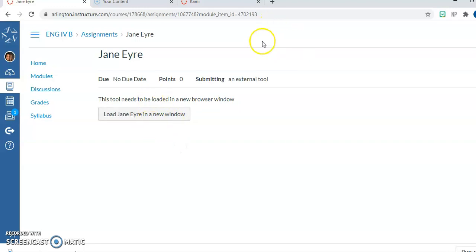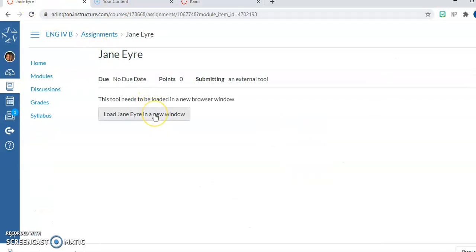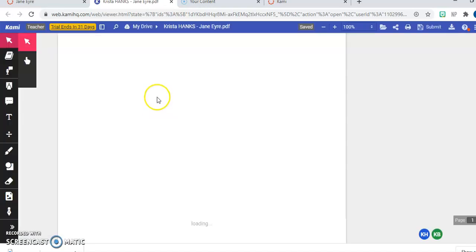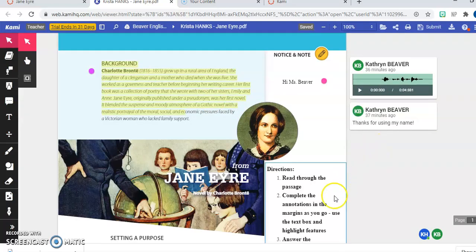The second way is that you will see this Kami document directly in your Canvas page. Either way is fine. If the Kami document is directly here, you can interact with it right here. If it says this, you're going to click on this button. And now you have loaded your Kami assignment in this new window.